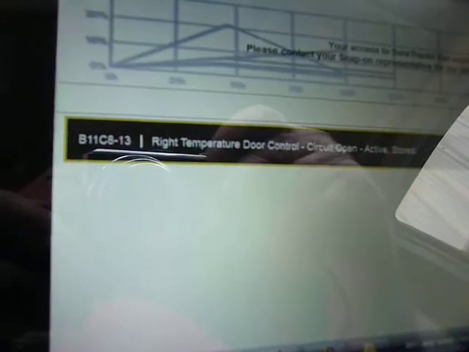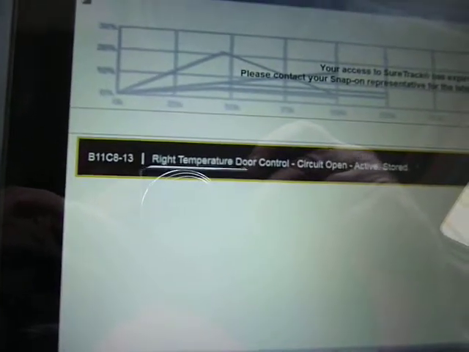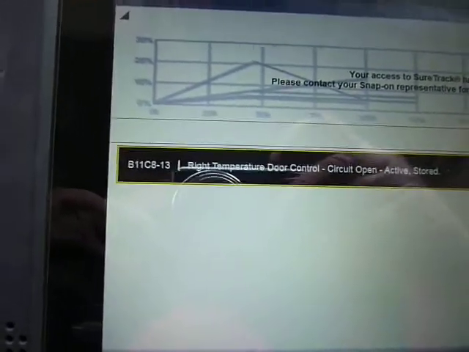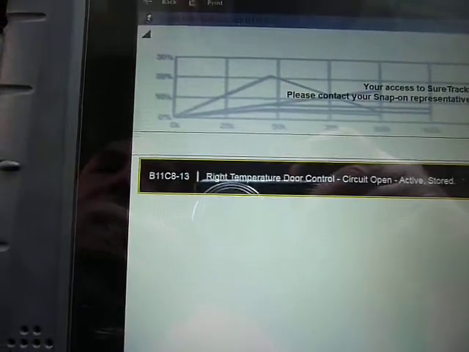And after driving for 2 hours and actuating everything, it finally comes up and gives me a fault code for the right side temperature door.